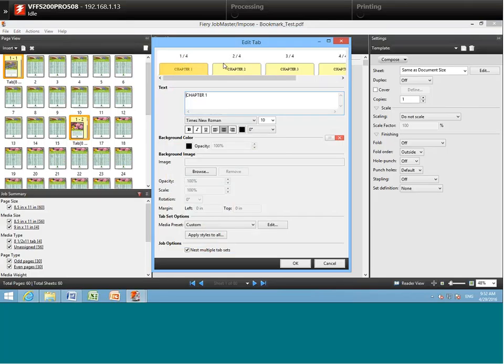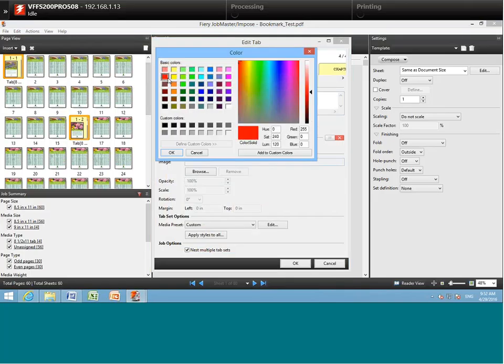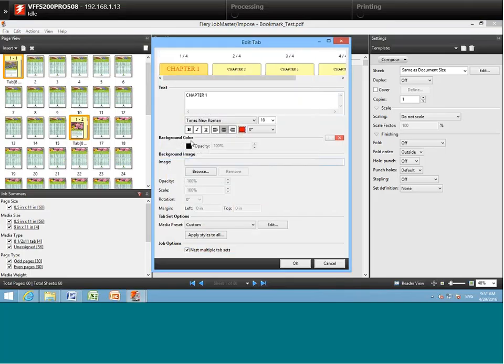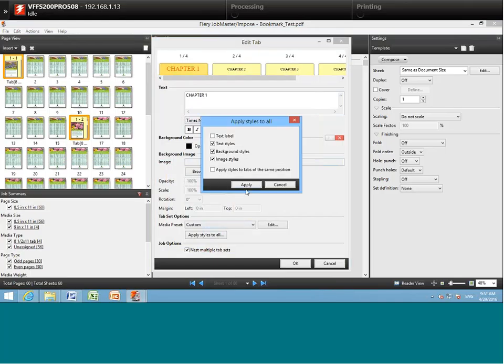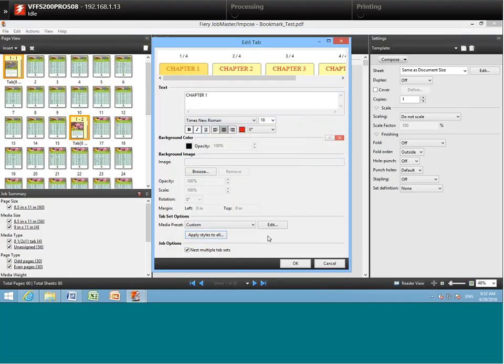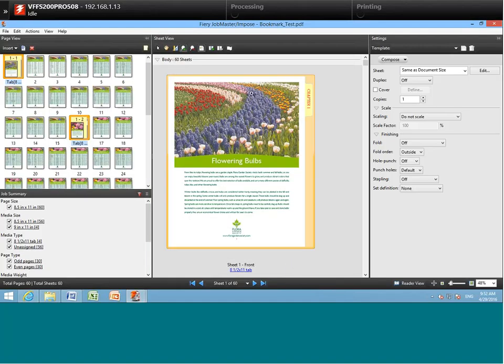You'll see all of my data comes over, Chapter 1, Chapter 2, Chapter 3, Chapter 4. And now quickly I can just fix my font. If I want to change it, we'll make it a nice Xerox red. And I'm going to apply that to all of the fonts. And you can see very quickly I am done. So that's an easy way to convert bookmarks inside of Acrobat over to tabs.